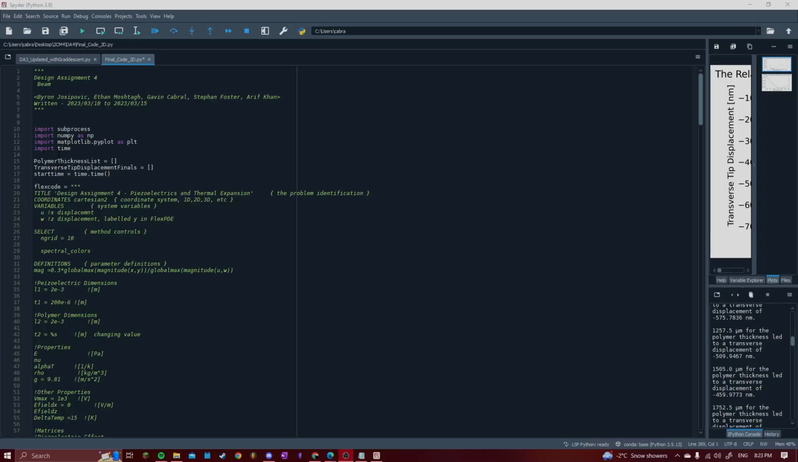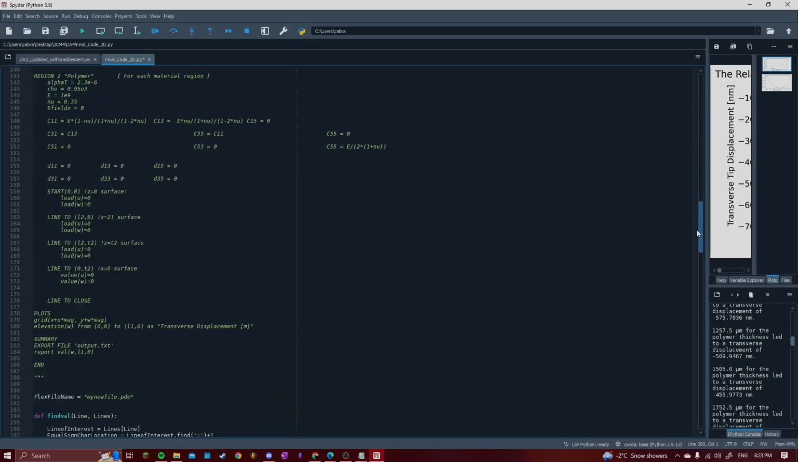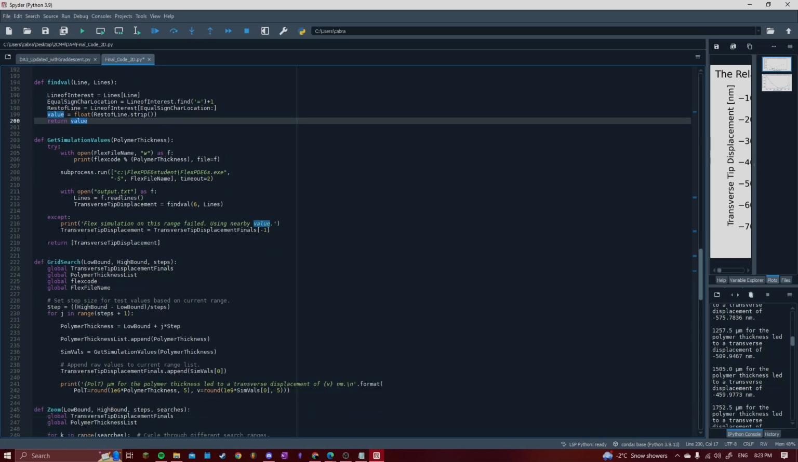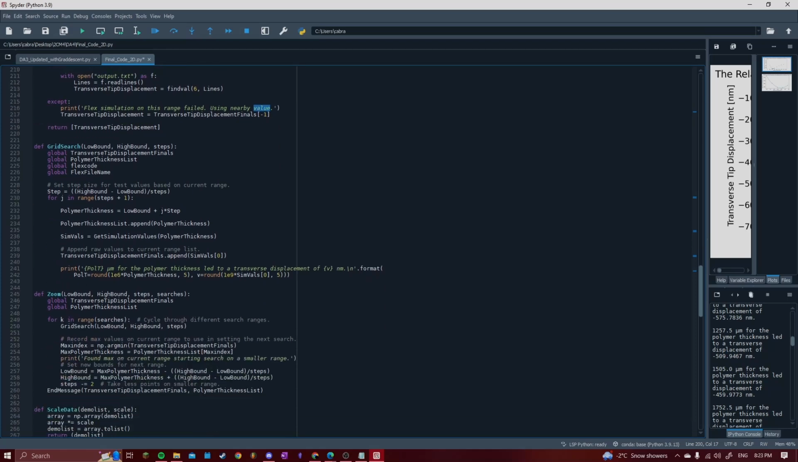So for scripting, we initialize our library as an empty list. Here's the Flex code as a string, and then we define a value function, which extracts a general value that we want from the output Flex file. Our get simulation values function will return us the values from our current simulation. So this takes the polymer thickness and gives us the displacement from Flex. The grid search function here just executes a grid search based on the step size and the bounds that are inputted with it.